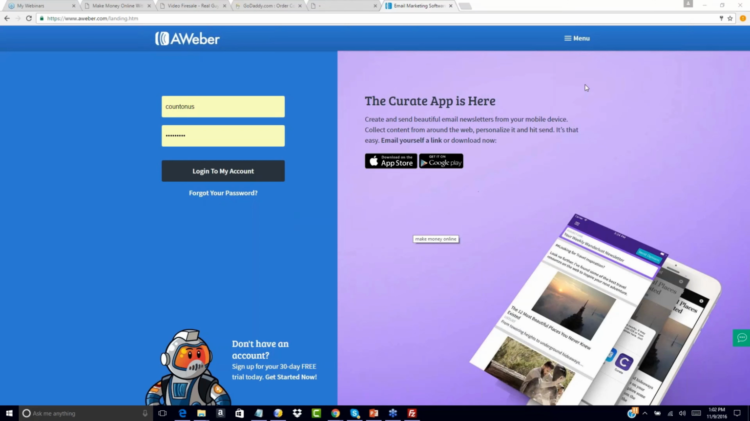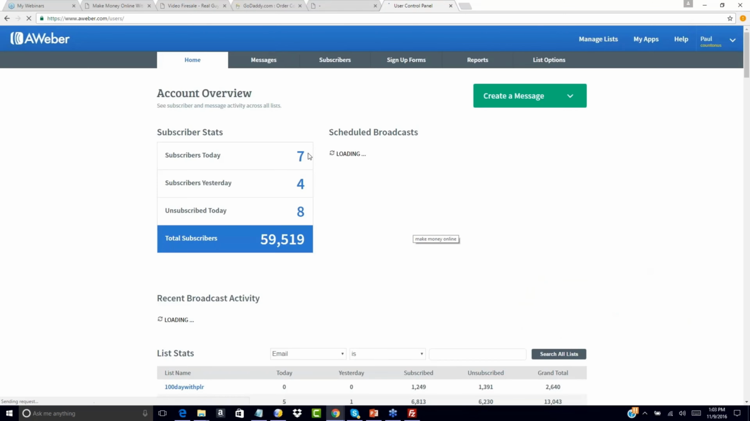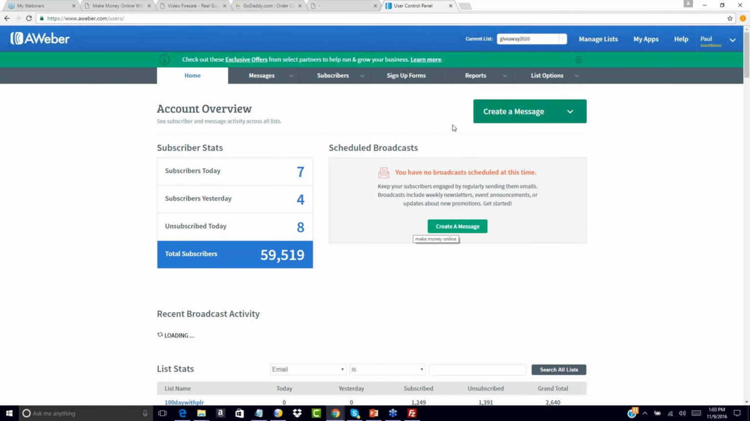Next thing that we're going to do is log into the autoresponder. There are multiple autoresponders you can use. You can use Aweber. You can use GetResponse. You can use ActiveCampaign. There are many other ones that you can use also. So I'm going to log into my autoresponder now, so I'm going to log into my account.